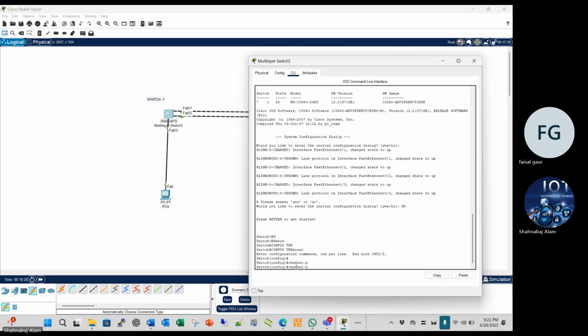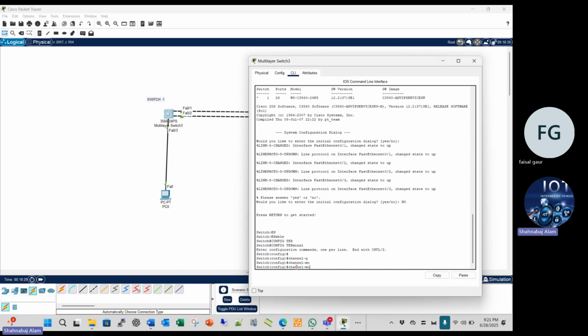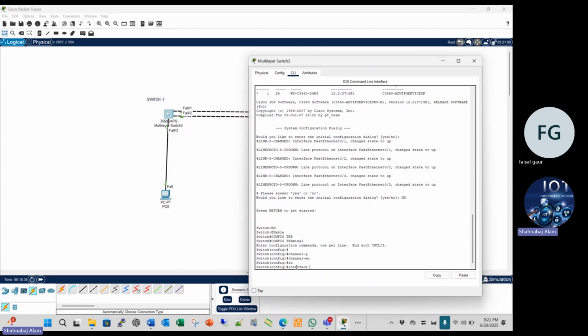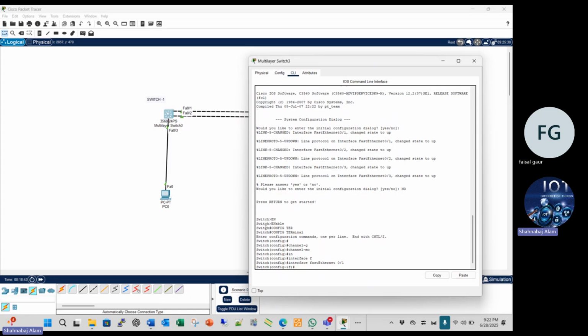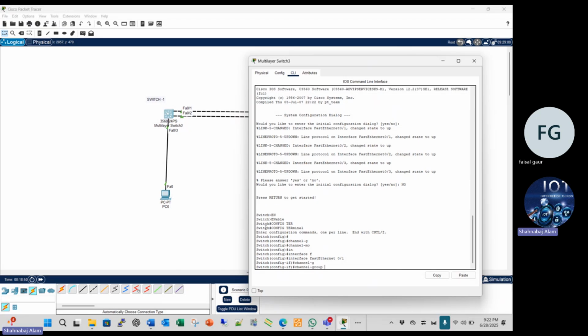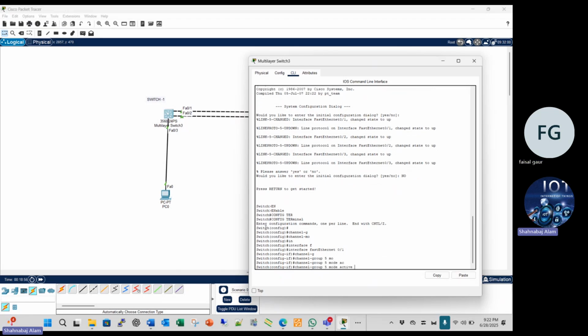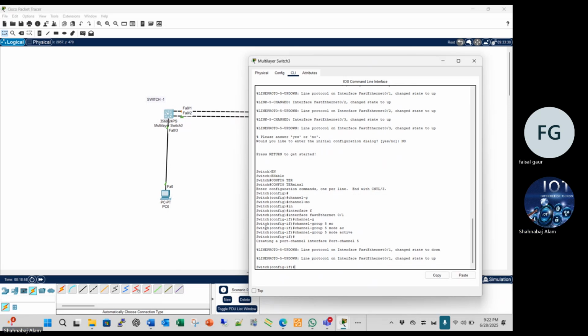First go to interface. Interface FastEthernet 0/1. Which interface? This is 0/1. And click enter. After that go to channel-group. Suppose I make group number 5, and mode active.